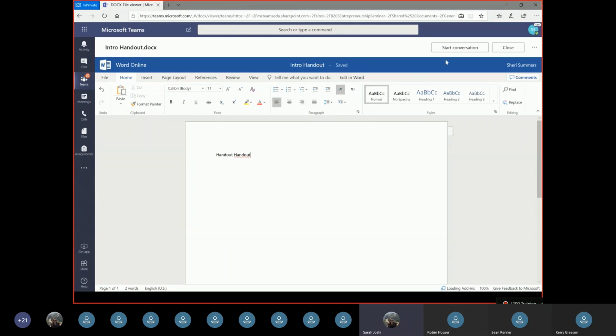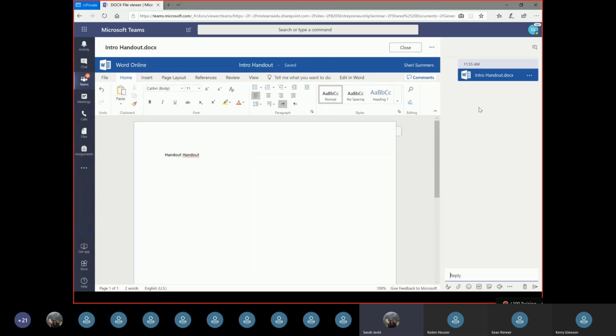I can add comments. But what's really cool is this is automatically saved. Version control is automatically taken care of there. But what's awesome is I can actually have a conversation in context of this file. And so you can see here that a conversation window pops up on the side. And let's say I want to ask my TA, can you help finish this handout? And so then Allison has the context of what is the handout.